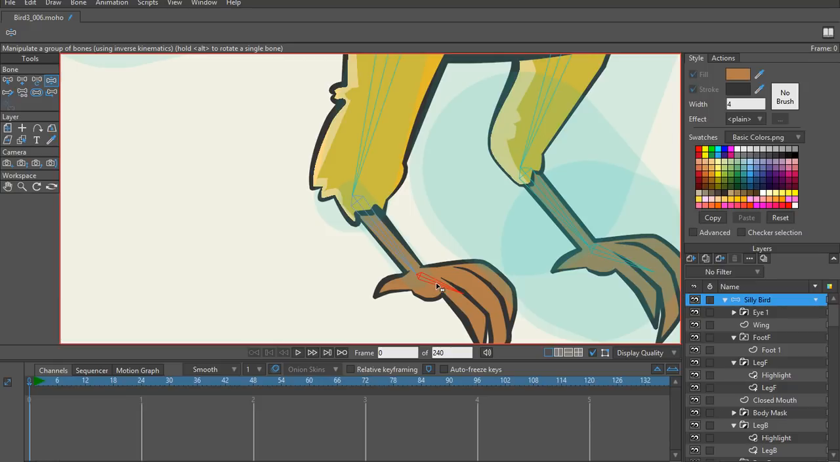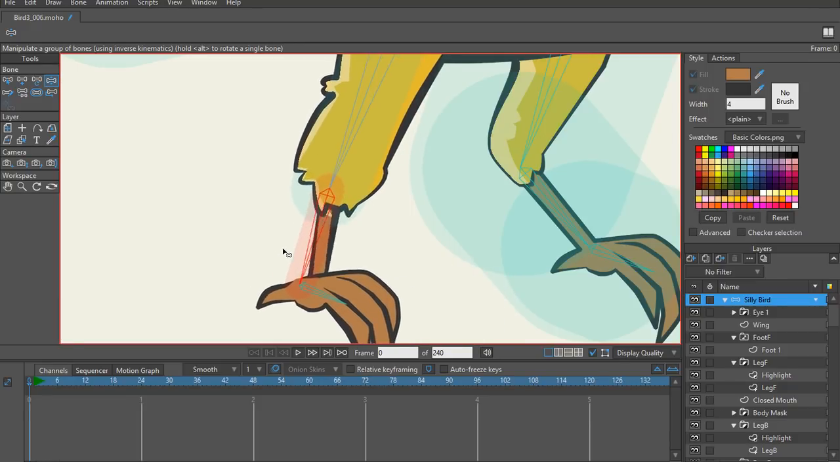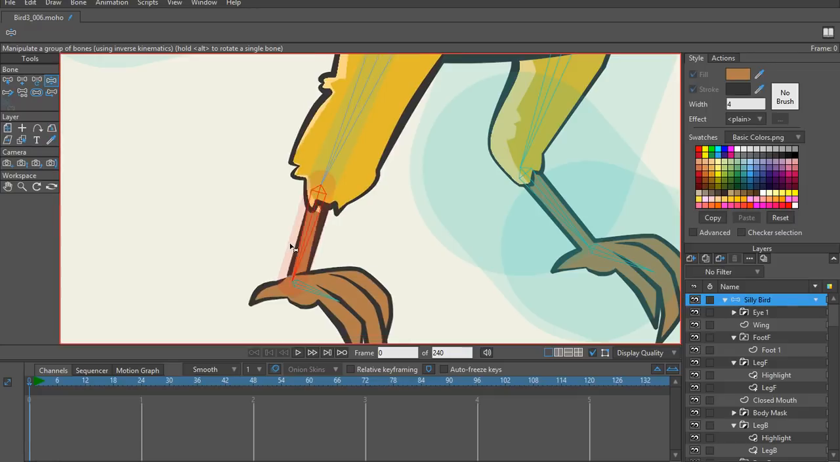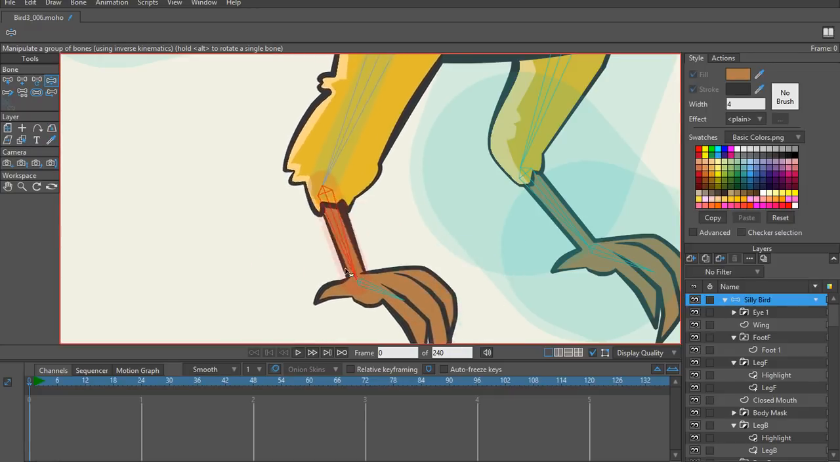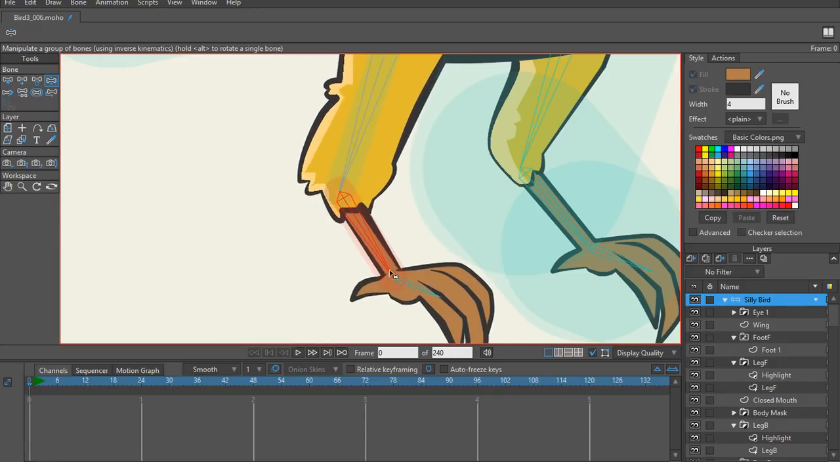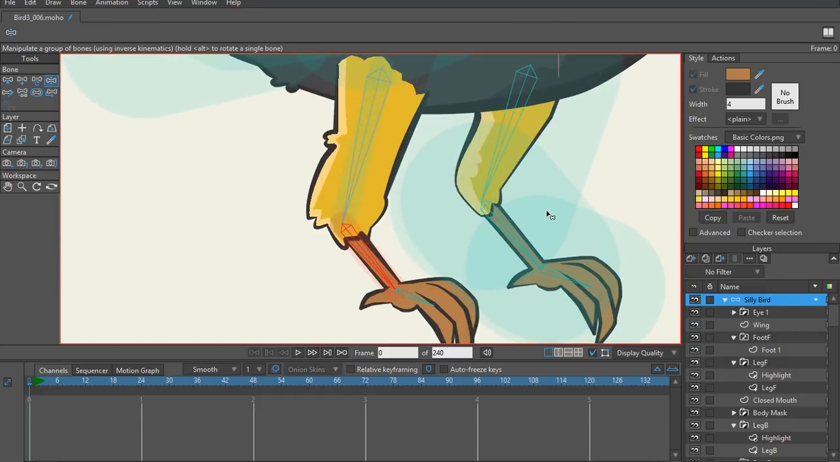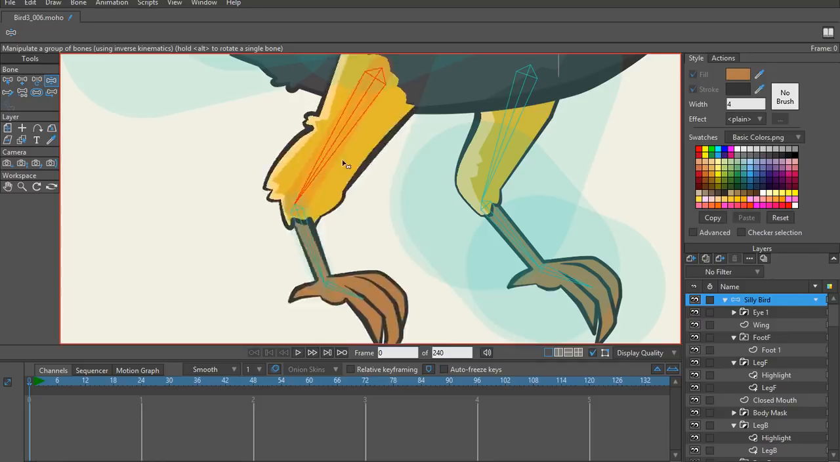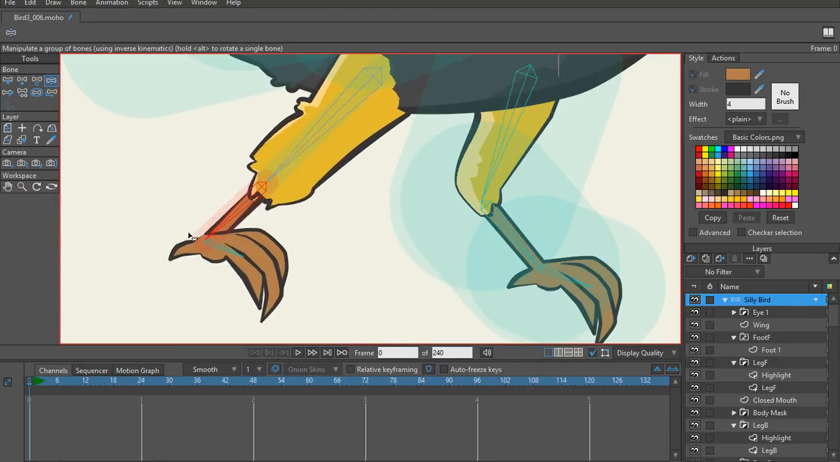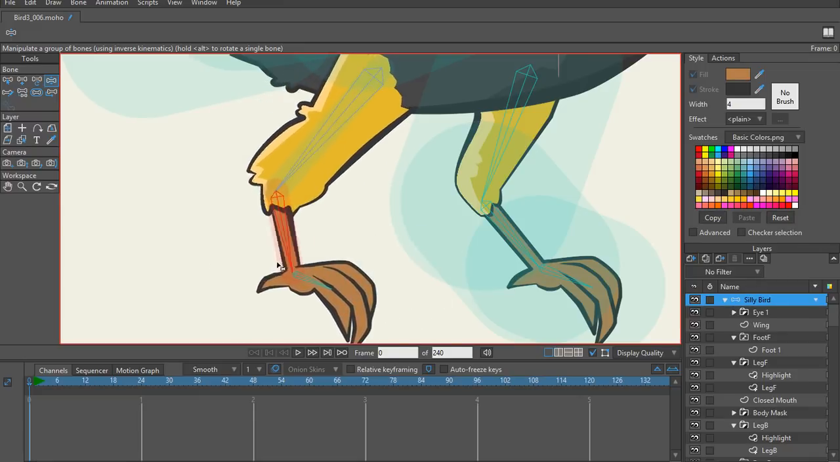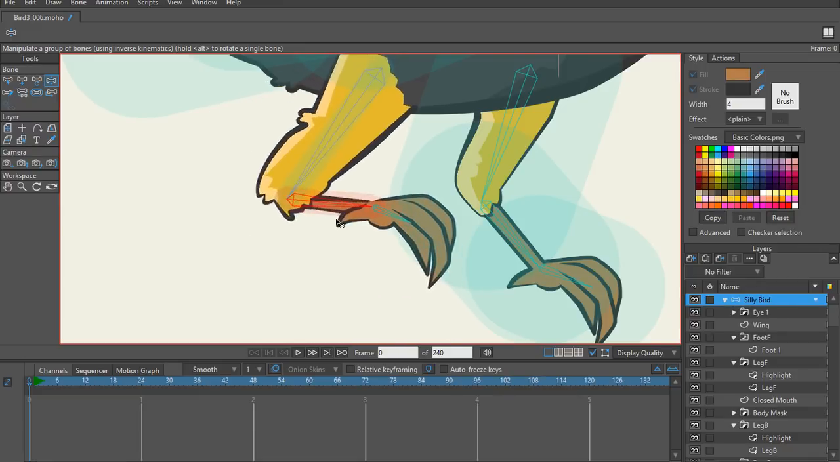Because as you can see, as I'm moving this leg around, it's coming disconnected. I could probably adjust the strength a little bit to work with this. That works a little bit better, but still not getting what I want. Yeah, that's going to need a little bit of work. It's working a little bit better, but not quite there yet.